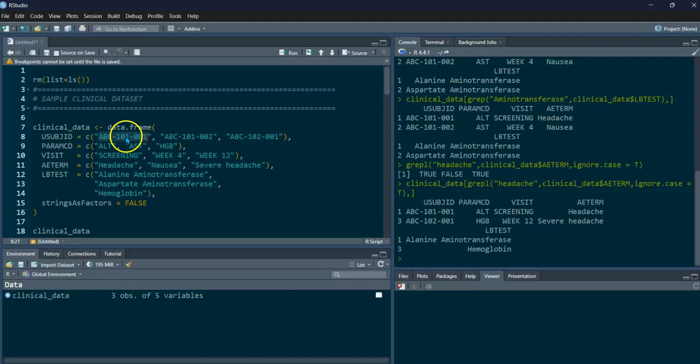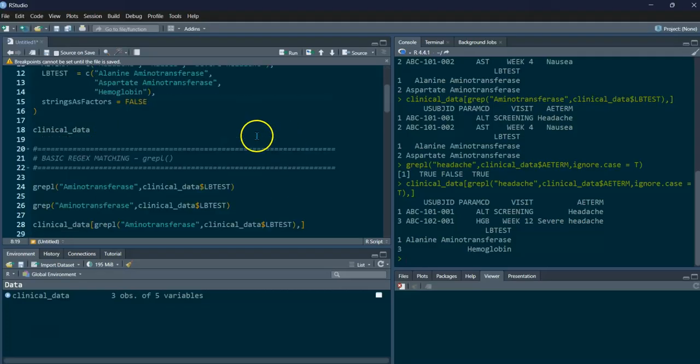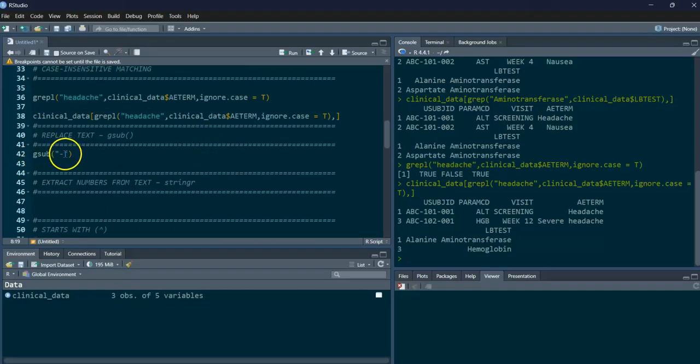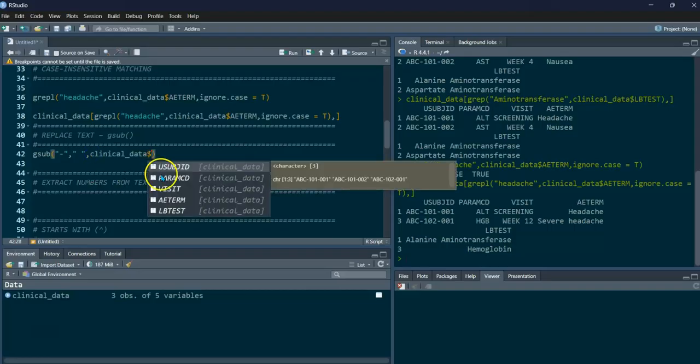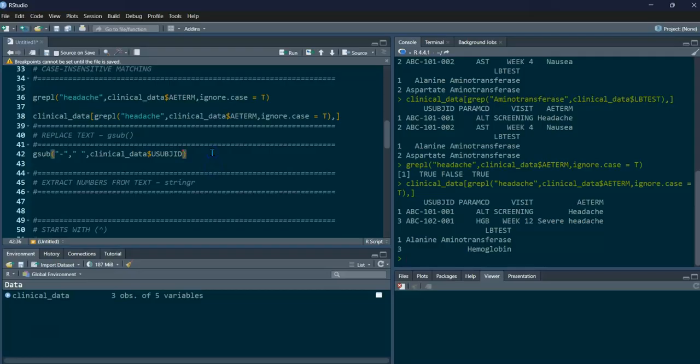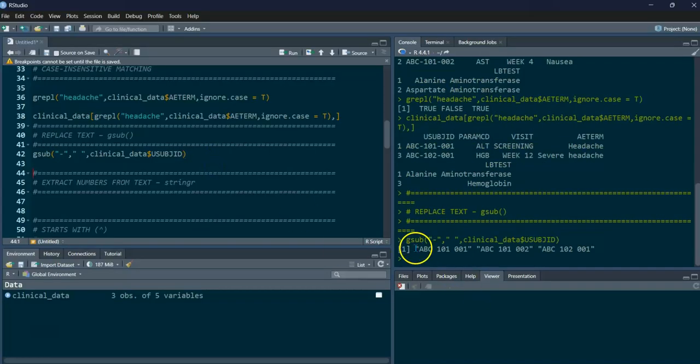If you want to remove that hyphen and change it to blank, I don't want this hyphen, I want to remove this. So how can we do it using gsub? In that I'm saying, okay, replace this hyphen with a space. Now, as we did here, we have to do it for uSubject ID as well, because we are working on the uSubject ID variable in this dataset. Just run and see. We are getting this without hyphen. We removed the hyphen with a space.